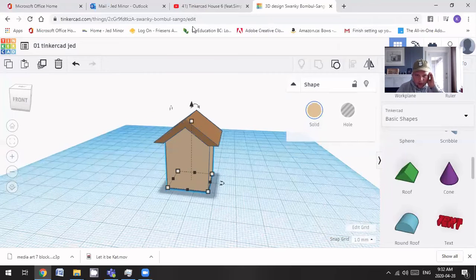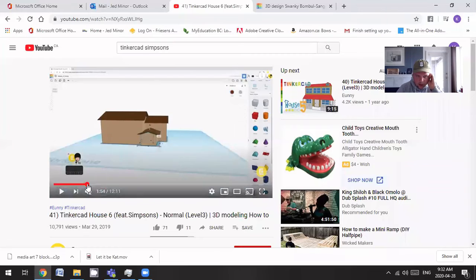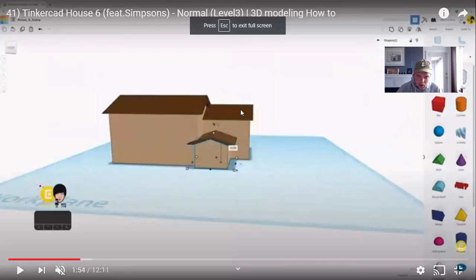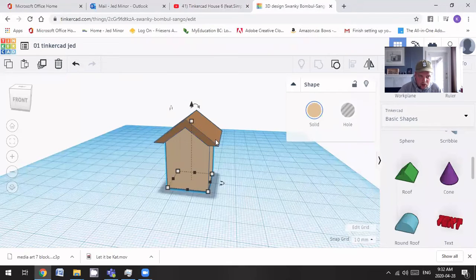And if you switch back to the video, basically they stand up the houses and you want to get to about this point. So if I full screen that, that's what you want it to look like. So we have our basic house object right now. Let's switch across to this.